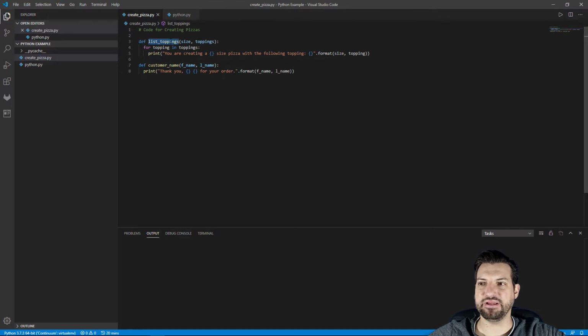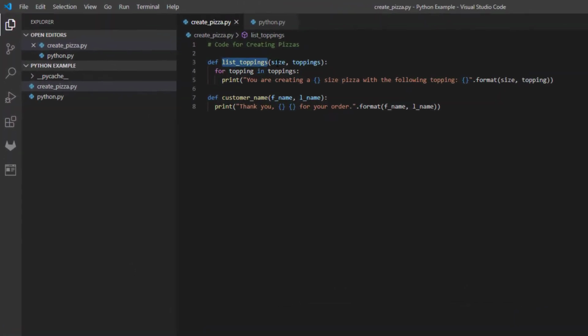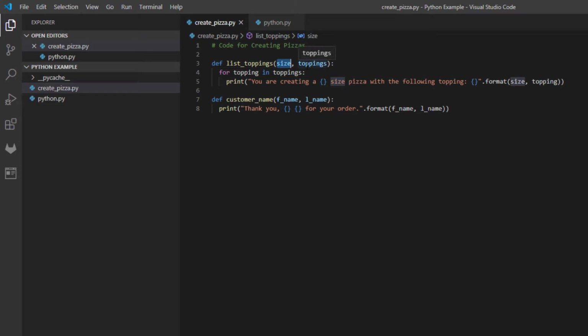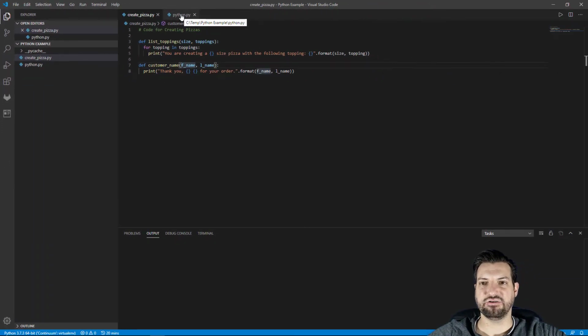And in createpizza.py, I have defined two different functions. One that lists toppings by receiving arguments of a size of a pizza and toppings on a pizza. And then it goes through and prints out a message telling us how big the pizza is and the toppings on the pizza. And a second function that takes in a first name, last name, and thanks a customer for their order. Okay, that is our external file.